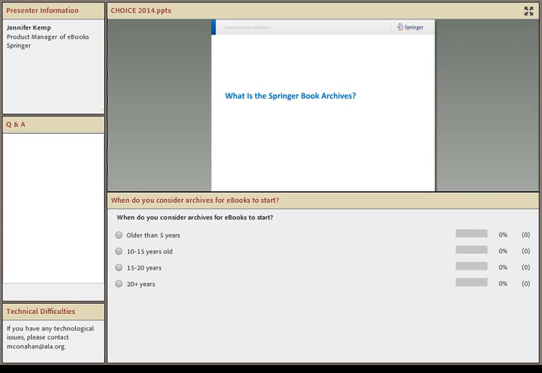At this point, I think, yes, thank you. We've got a short poll to take. If you could tell us when you consider the start of archives for eBooks. Okay, great. I think that's almost everyone.